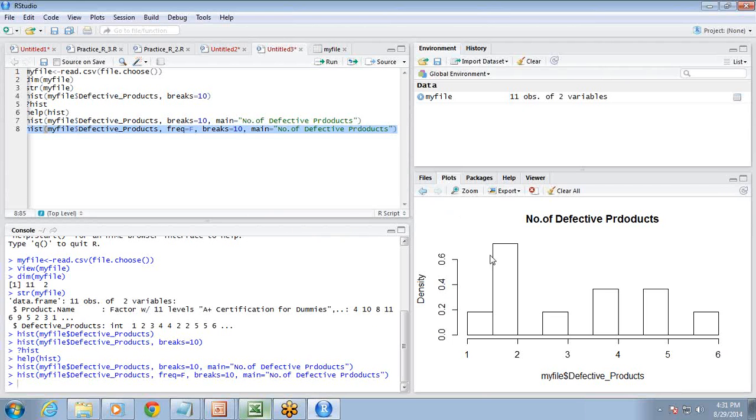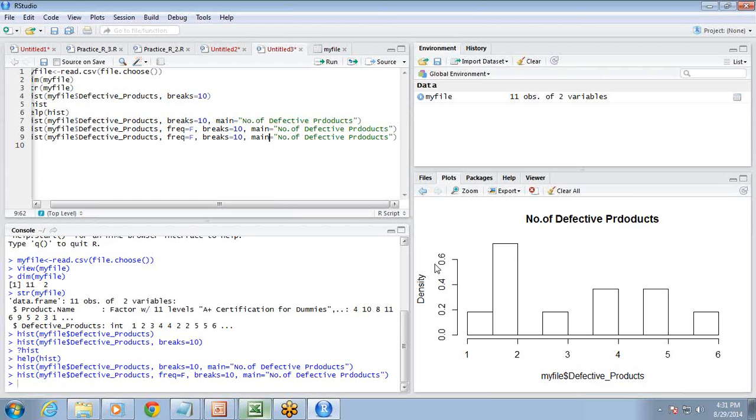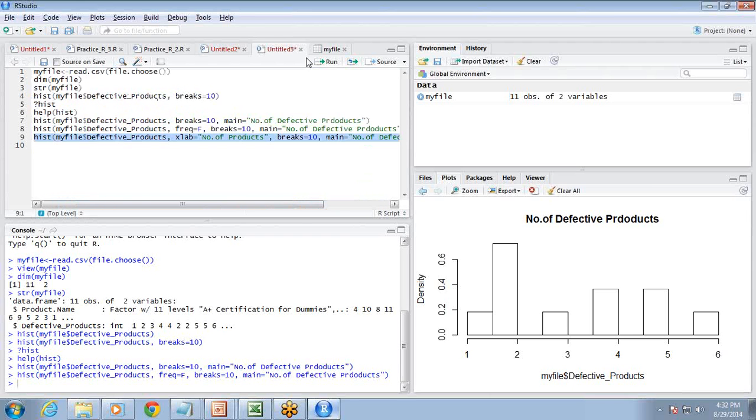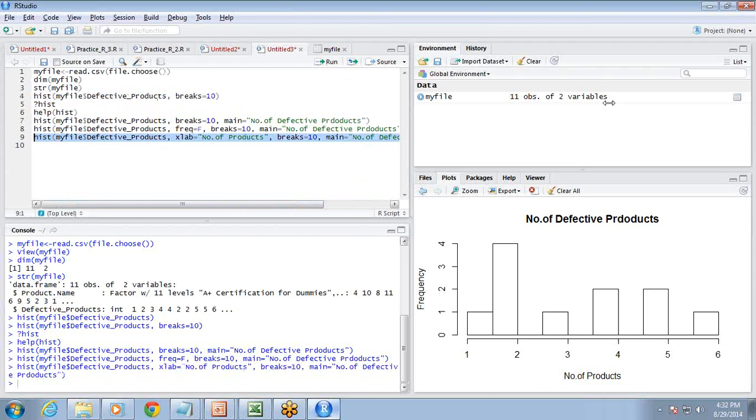I can also define custom labels, X label and Y label. I don't find this label very meaningful, so I give custom defined labels as X and Y label. In xlab I specify number of products, and ylab I can specify quantity. I just select this and run it. Number of products, right?